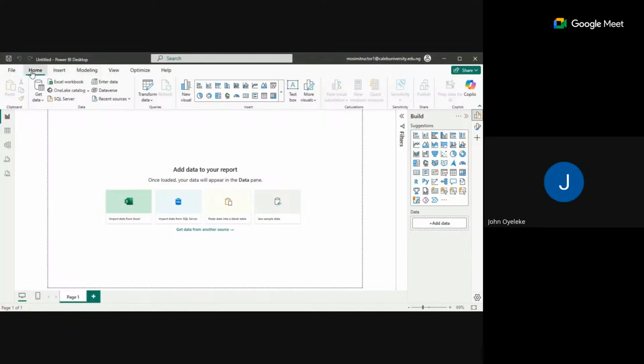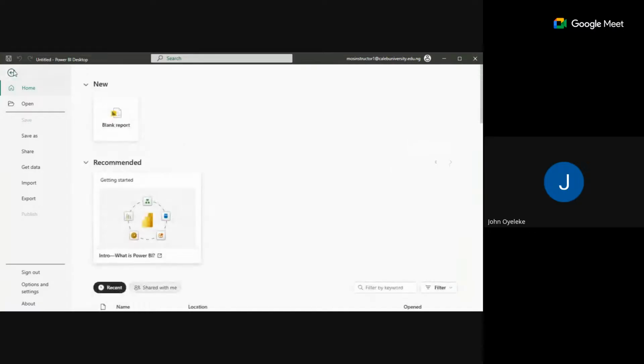You understand, everybody? So everybody, let's click on those tabs. When you click on file, of course, you have the home, open, save as, get data, import, export, and so on and so forth. And of course, when we are ready to publish to Power BI service, we are going to publish to Power BI service.